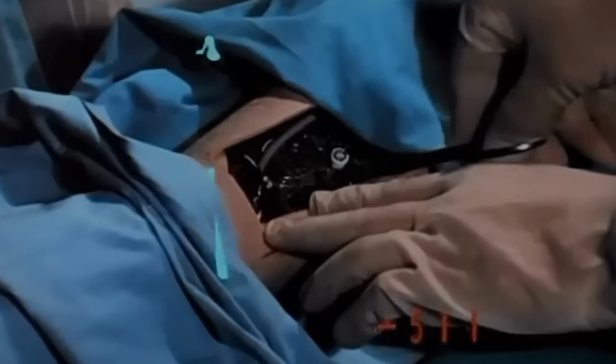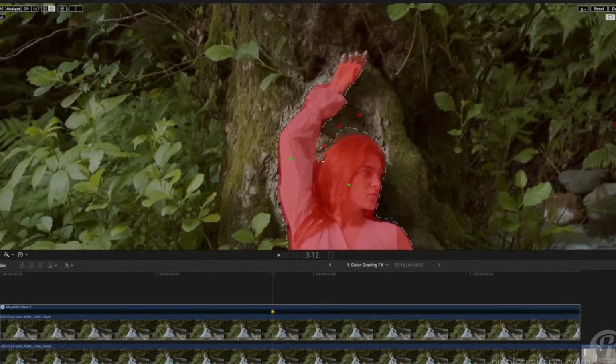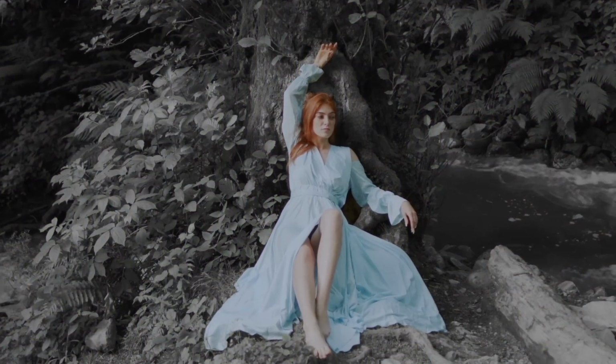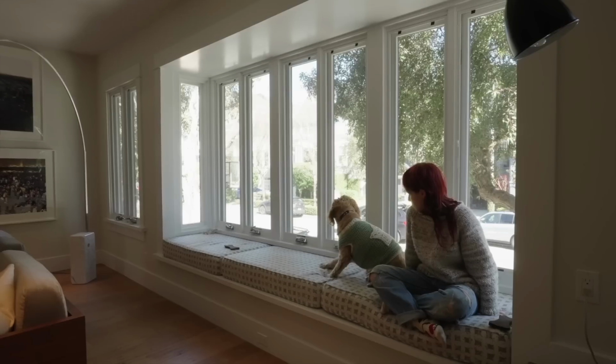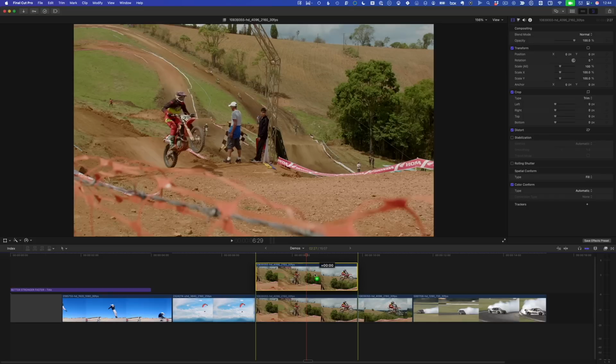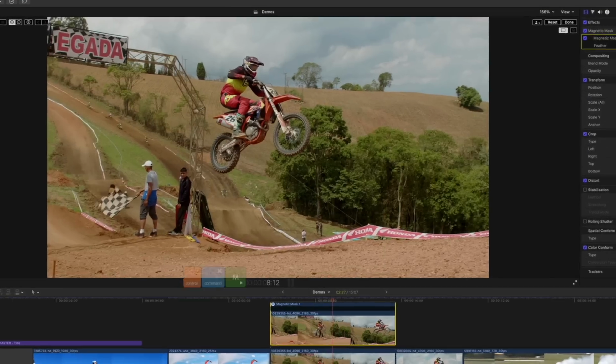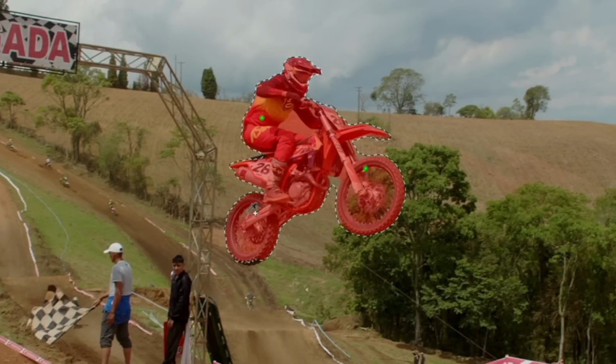Next up. Better, stronger, faster. If you've checked out my brand new masking in Final Cut Pro tutorial, you'll know how powerful the magnetic mask is, especially when combined with other masking features in Final Cut. If you haven't, you should definitely check it out. But now, in Final Cut Pro 11.1, the magnetic mask is better, faster, stronger. I'll duplicate this clip, apply a magnetic mask with Control Command M, select this motorcyclist, and attempt to deselect the spokes.